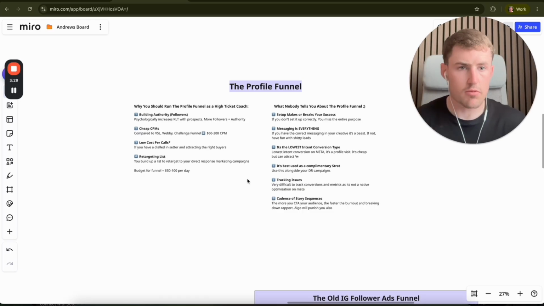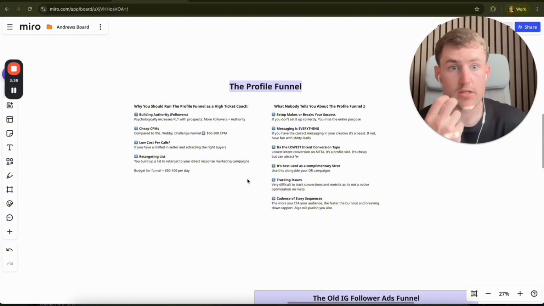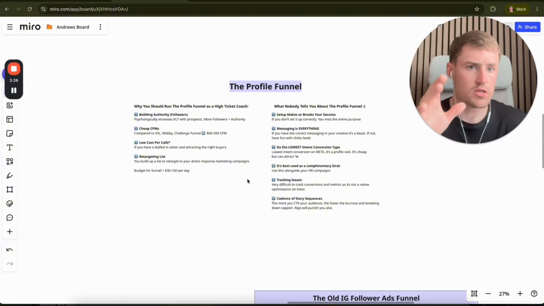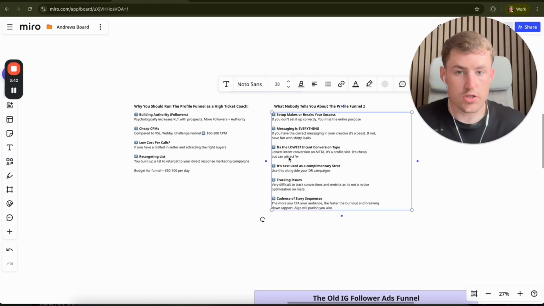Messaging is everything. I talk about this on the channel the whole time. Messaging is absolutely everything when it comes to ads, but specifically the profile funnel if you want to attract those buyers. Otherwise, you're just going to attract donkeys and Indians and everybody else in between that you do not want to target. It's the lowest conversion type. I've already spoken about that.